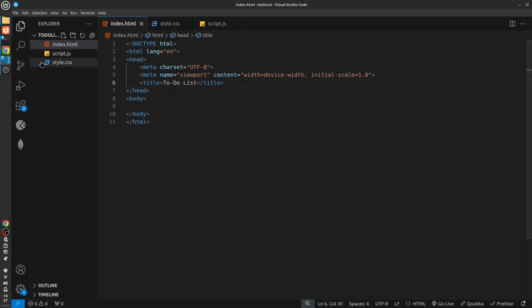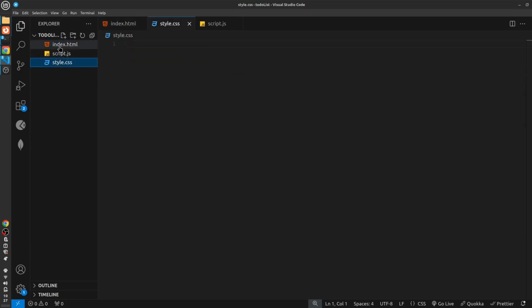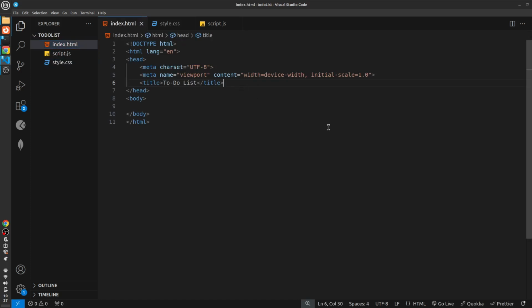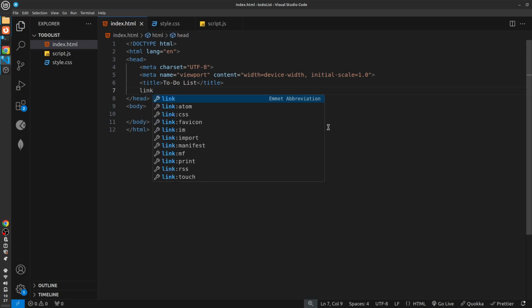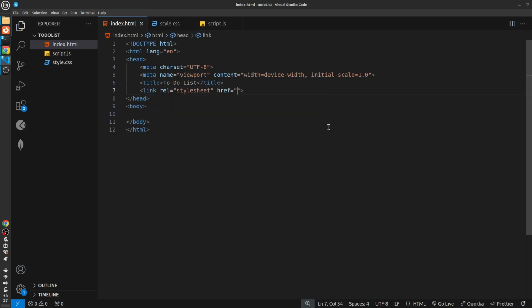Since we have our style here, I'm going to link it up straight away down here. So I'm going to call on link. And the name of our style sheet is called style.css. All right, so now our style sheet is linked. And the next thing we're going to do down here is to define what we want to do.